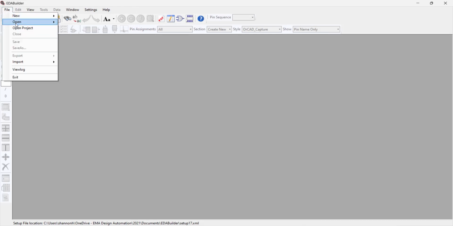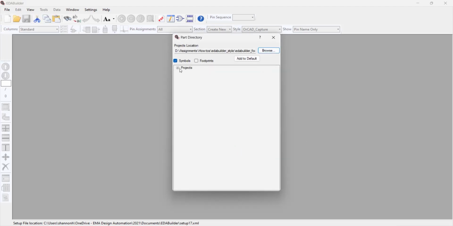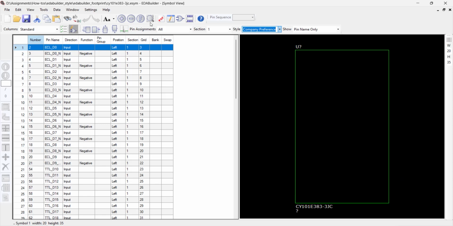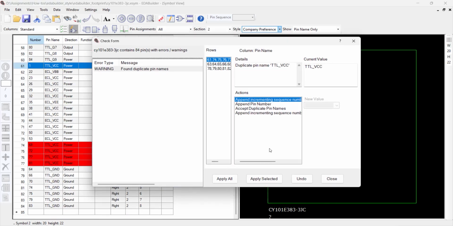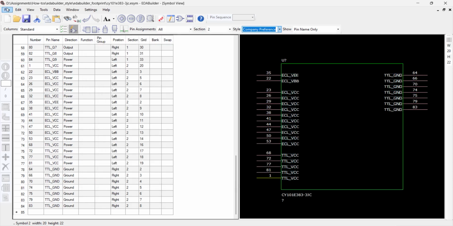Select File, Open Part. Select Browse and browse to the location of the provided symbol. Click OK. Expand the project hierarchy and select the symbol. In the Style drop-down, select Company Preferences. The check form will appear reporting any errors or warnings found within the schematic symbol. For this example, the warning is acceptable. Select Close. Finally, we'll export the schematic symbol, automatically applying the settings for the defined style template.